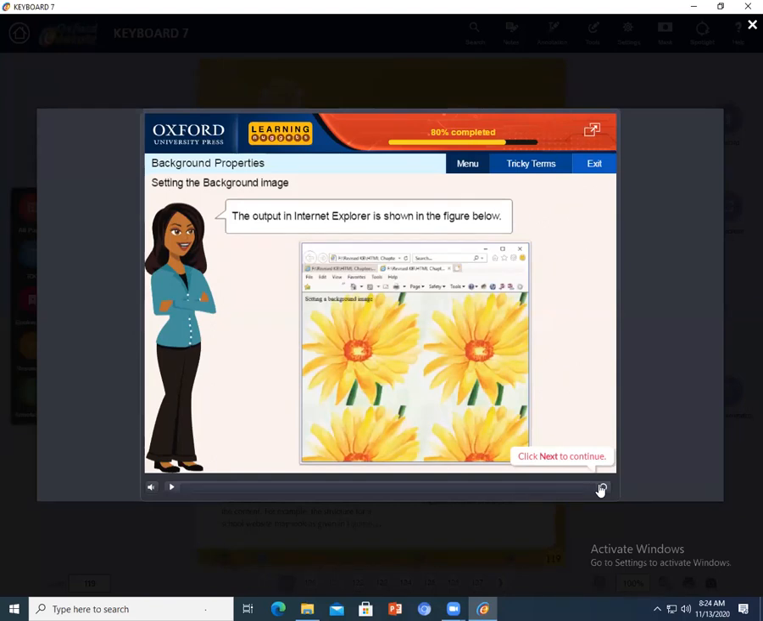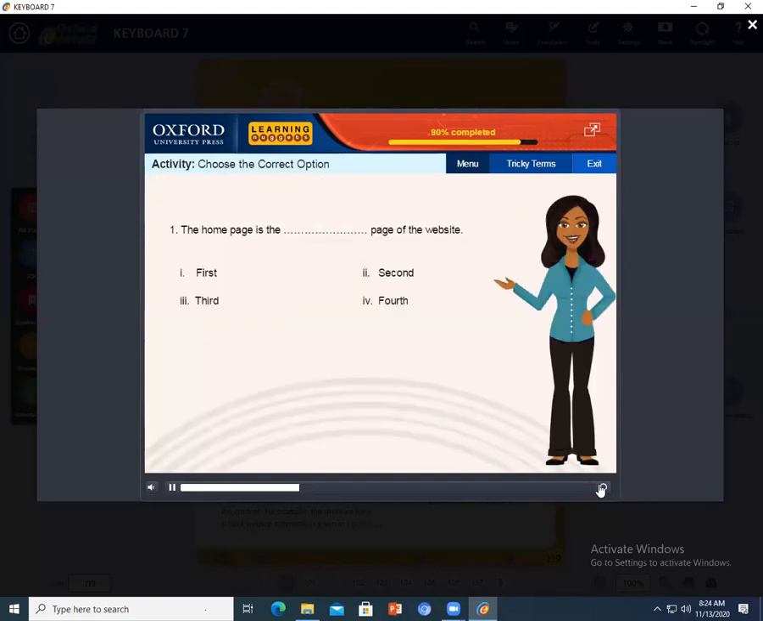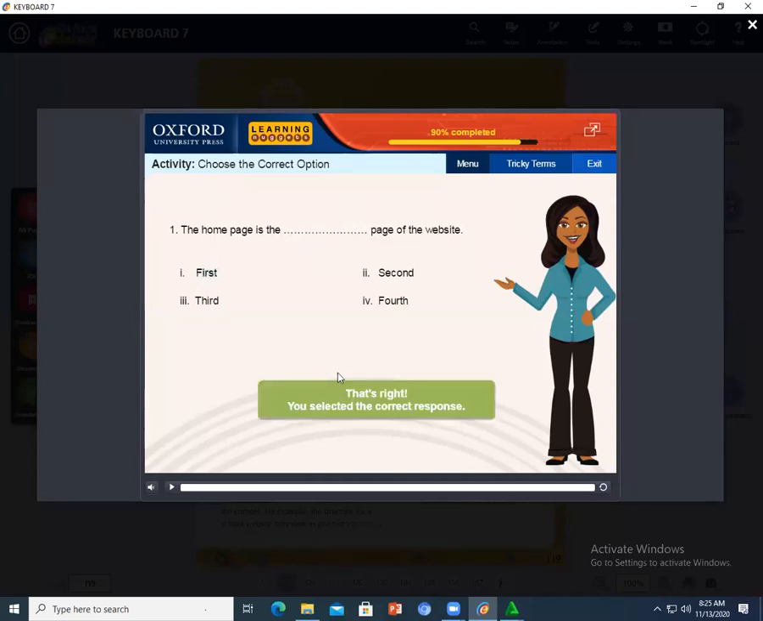Let us now do a small exercise. Choose the correct option for each of the questions that follow. Can you all see this question? Yes, sir. Tell me what is the answer? The home page is the first one. That's correct.